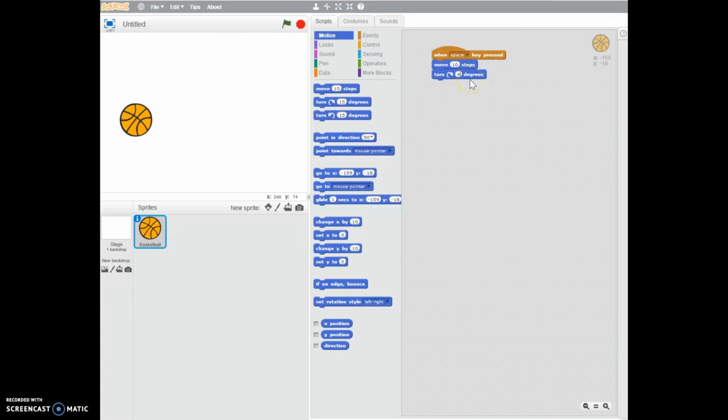Could do 45. And then move 20 steps. So let's have a go at that now. So when space is pressed, it's going to move 10 steps, turn 45 degrees and move 20 steps. So let's press space. There you go. So that's me pressing space a few times.